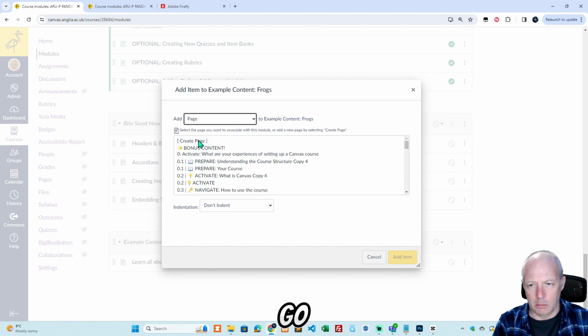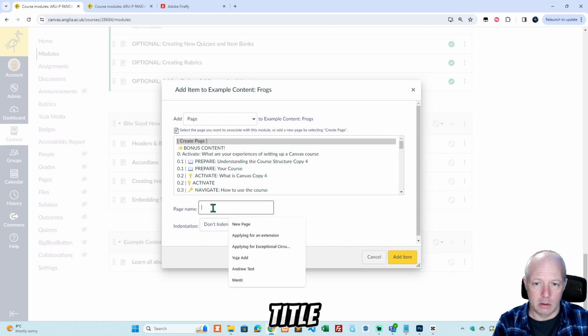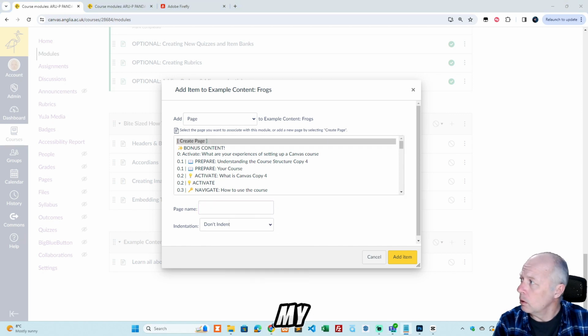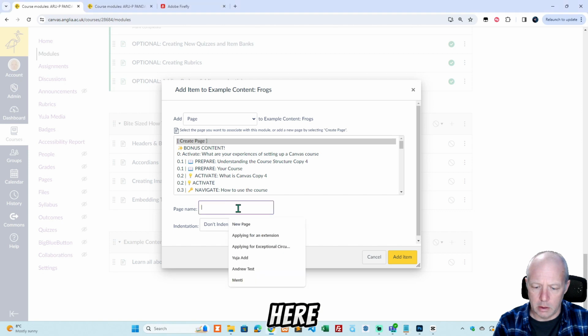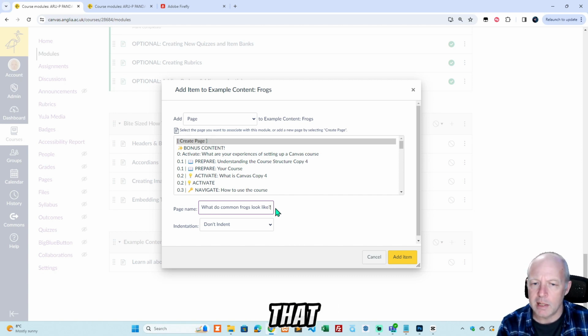So we're going to go page, create page, and then I can give it a title. I'm going to go to my little notepad I've got here. So that's what I'm going to call it. We'll call it this one. It'll be similar, I'm going to create that frog one again.